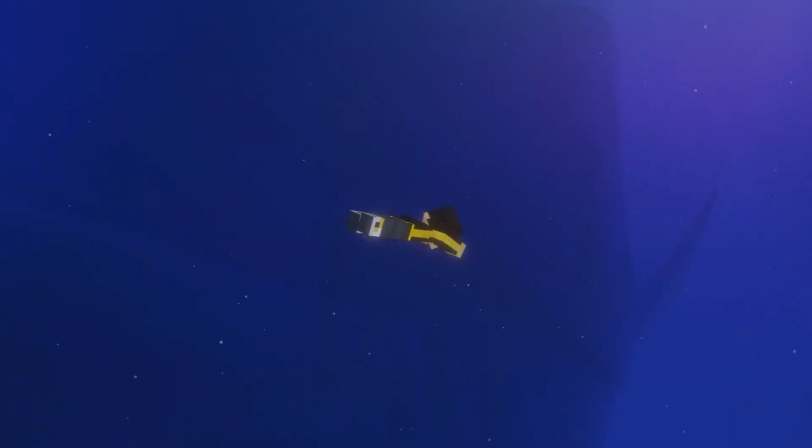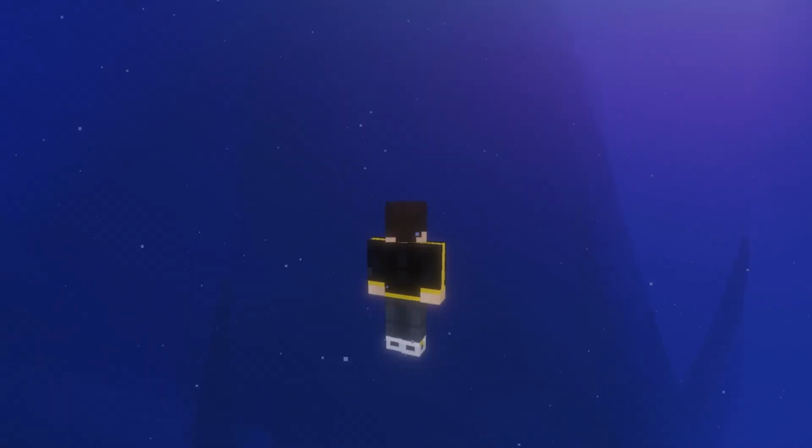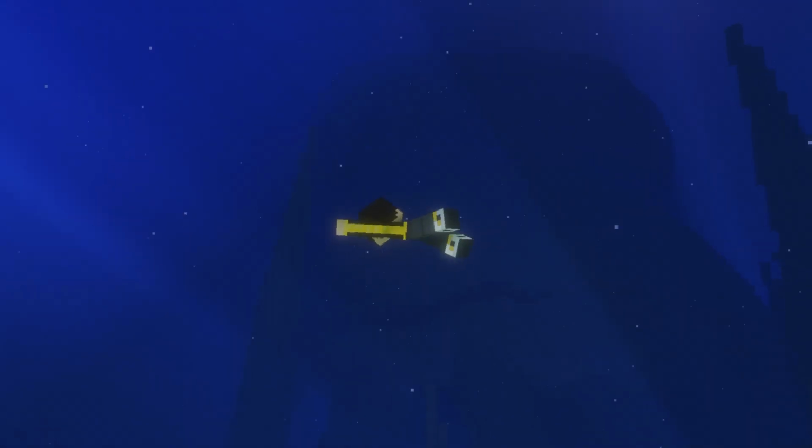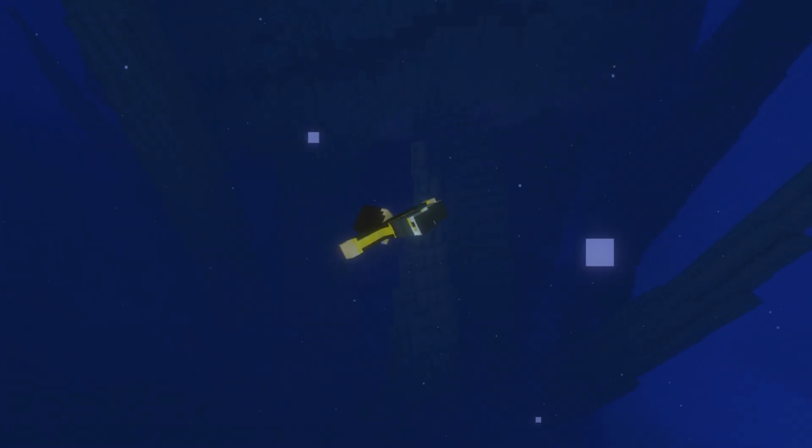There is definitely something hiding in the water. And if you could tell by the thing behind me, this is horrifying. This, my friends, is actually a giant, humongous anglerfish. Yep, bro. This one's creepy.